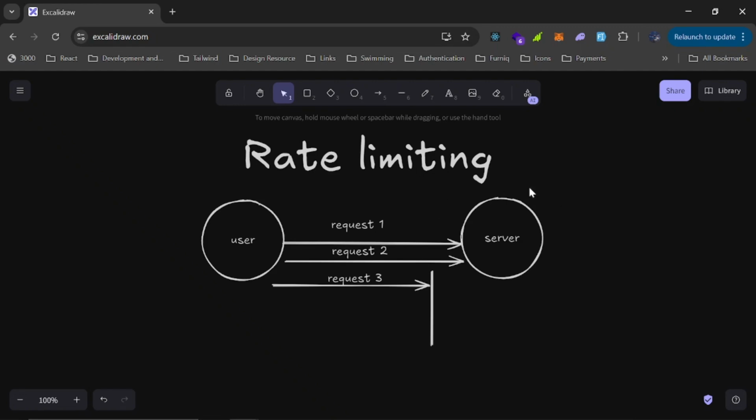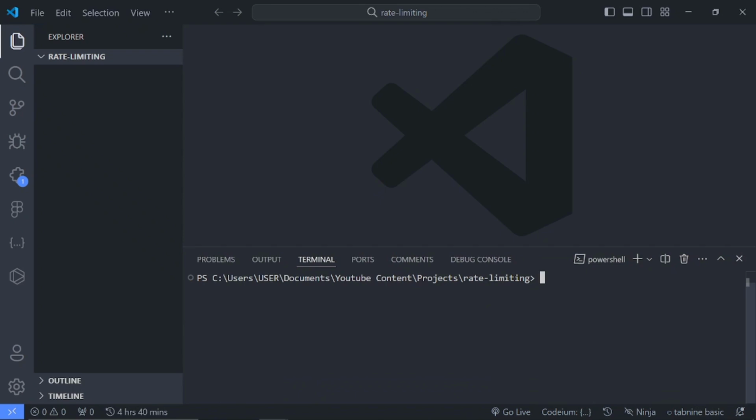So let's jump onto VS Code and see a live example. Alright, I have VS Code opened with a folder called rate limiting, and it's empty for now. In this tutorial I'll be using Express. Maybe in my next video I'll show you how you can implement rate limiting on a Next.js project using a service like Upstash. What I'm going to do is first of all create 2 folders.